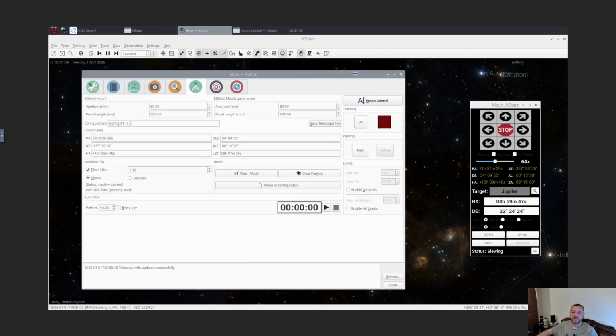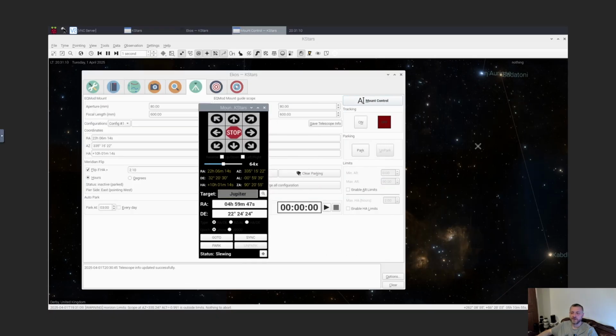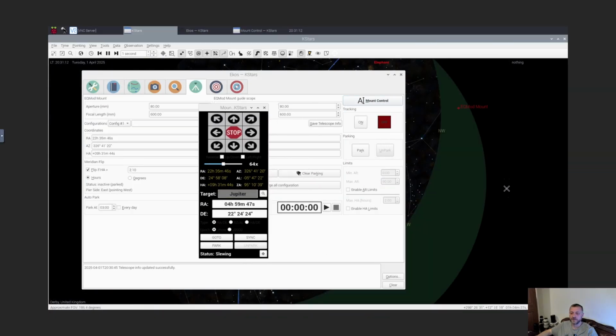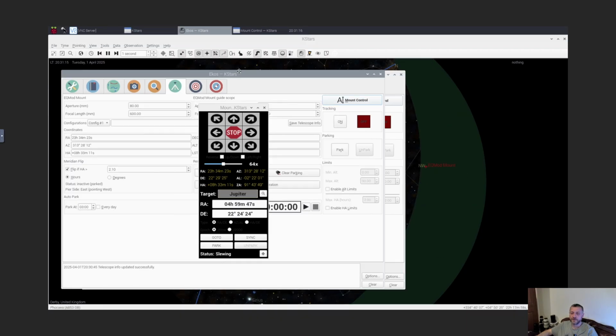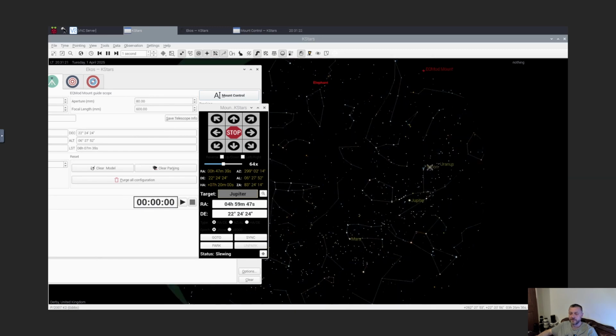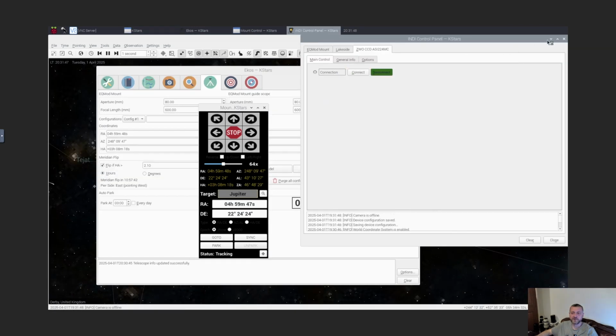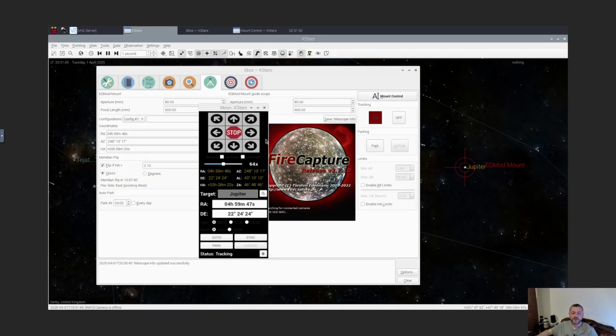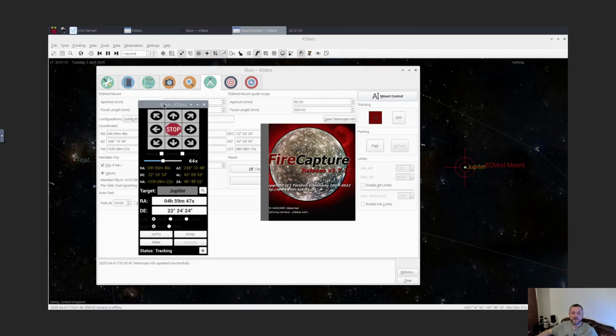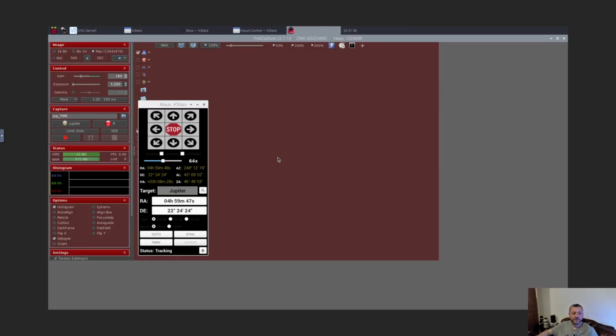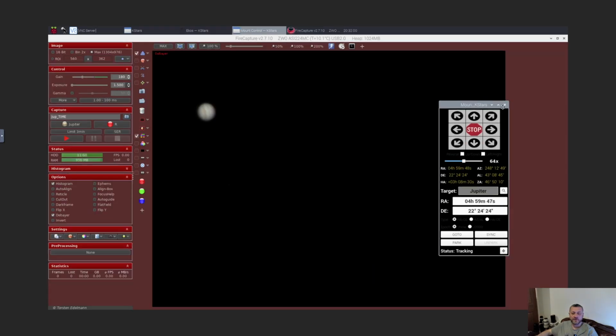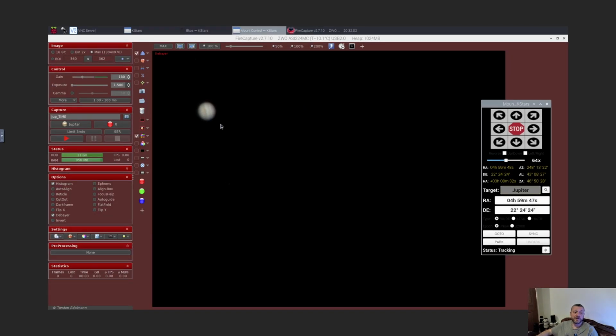Okay, so that will kick the mount off, slewing across the sky. We'll just zoom out on this star chart and have a look where it's at. Okay, so you can see the mount moving around. I'm going to disconnect the camera from KStars. So I'm only really using KStars for the mount control at the moment. Okay, and there we go. Straight away we have Jupiter on the screen, which is nice. So we will tweak that slightly.